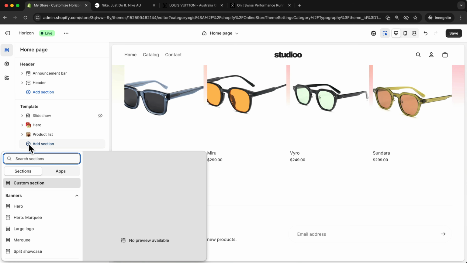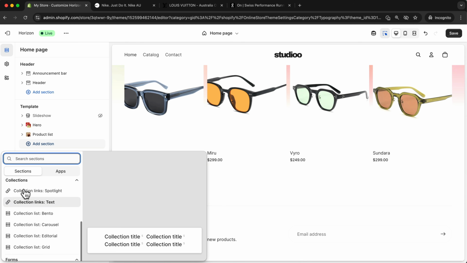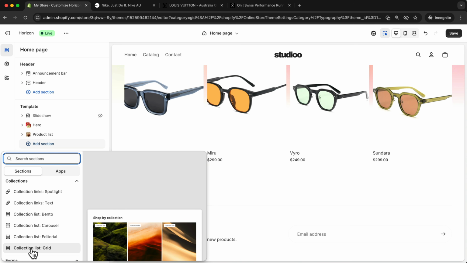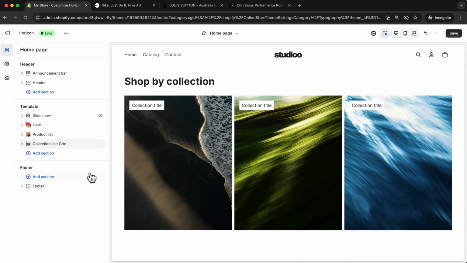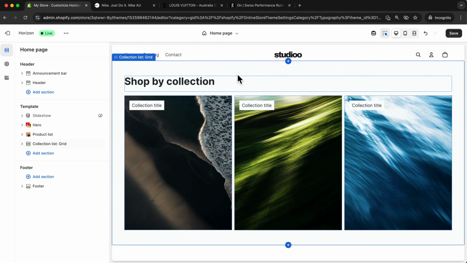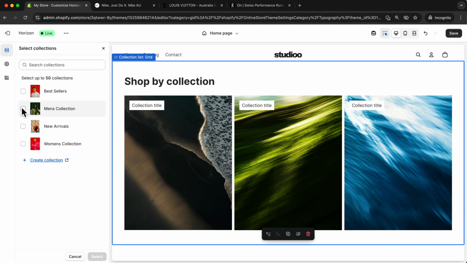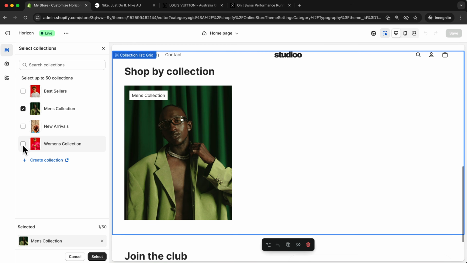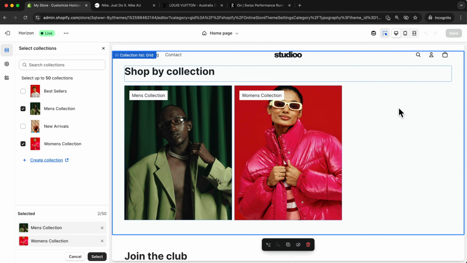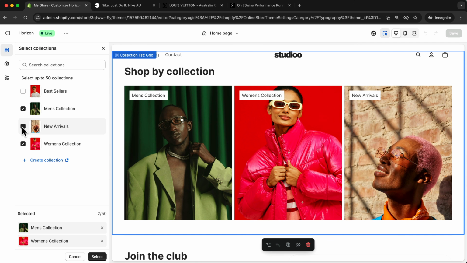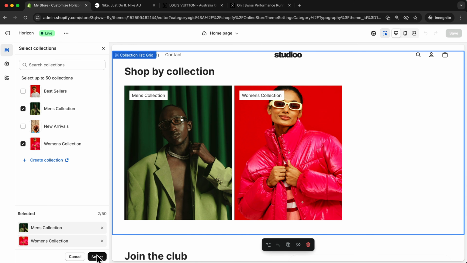Let's click on Add Section. We want to scroll down to the Collections title here, and then we're going to select Collection List Grid. Then here, we can click into Collection List, or you can also click in the white background here. Click it once. Then for your collections, we can select it. So earlier I showed you guys how to create your collections. So if you don't have any yet, then you want to make sure you do go back to the video and create that. Click on select, and then here we can select the collections that we want to display. For example, men's and women's category. Then you can also display a third one, for example, maybe new arrivals. But I'm just going to keep it as 2. Click on select to save.